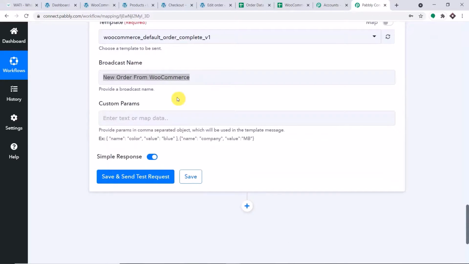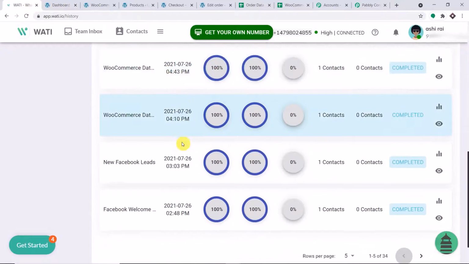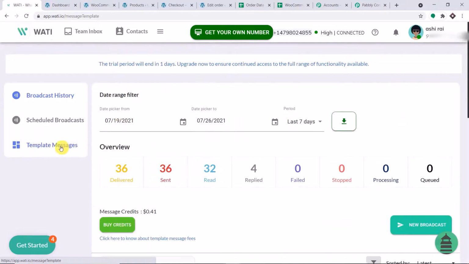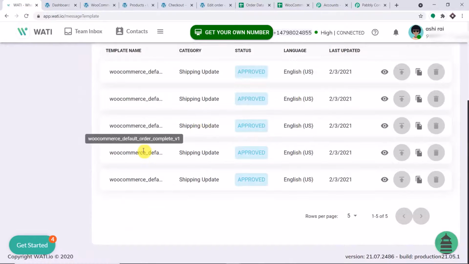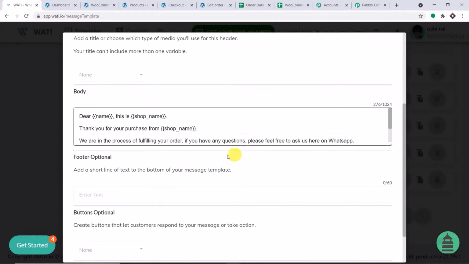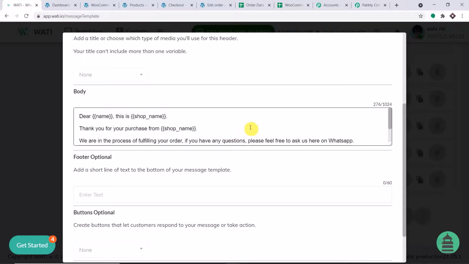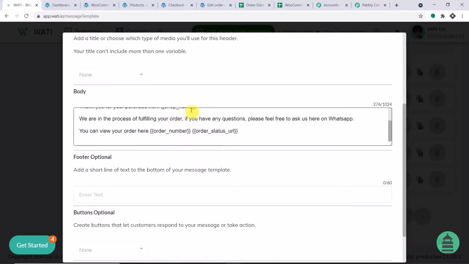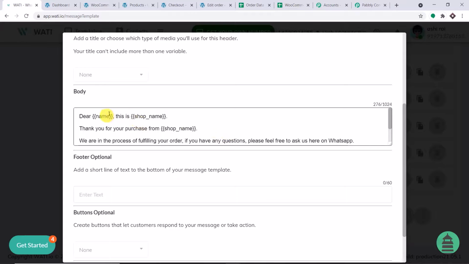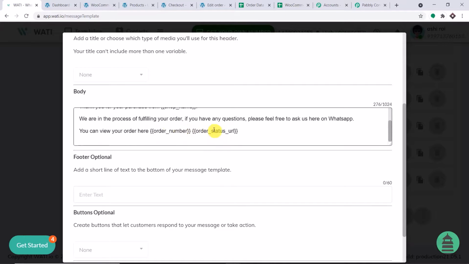Okay, now comes the most important part. First of all, we have to make sure of the template, so let me have a look at the template once again. Let me go back to the template messages, and here we have default order complete. So this is the one. Here we have the name, the shop name once again, then the order number and the order status URL. So we have four individual unique fields: one is name, one is the shop name, which is similar so we can just ignore it, then the order number and the order status URL.